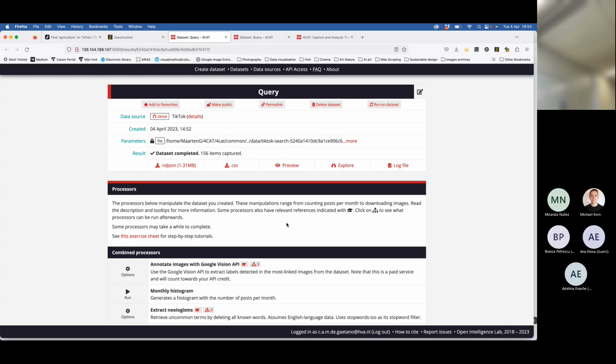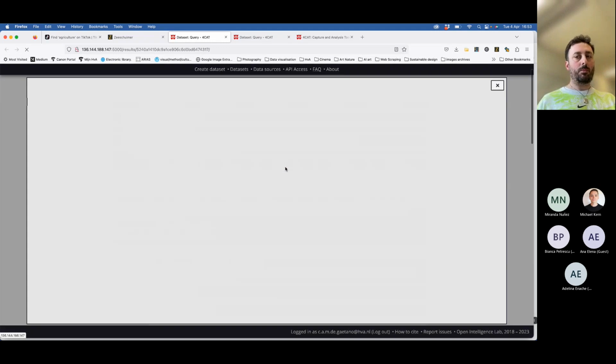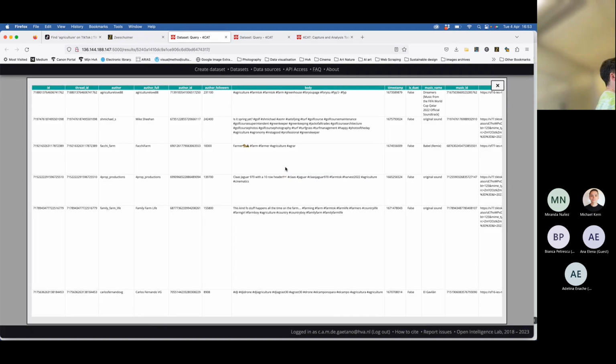Here you have an overview of your dataset at the top, when it was created, and how many videos you captured, and then already here you can start doing some stuff. For example, you can quickly preview how it looks like, and it will show you these kinds of spreadsheets that you can also download afterwards. And it shows you all the data collected from TikTok.